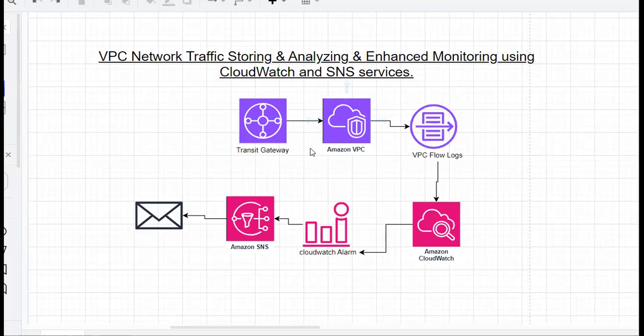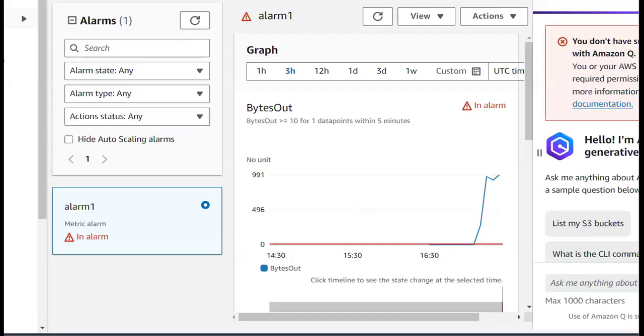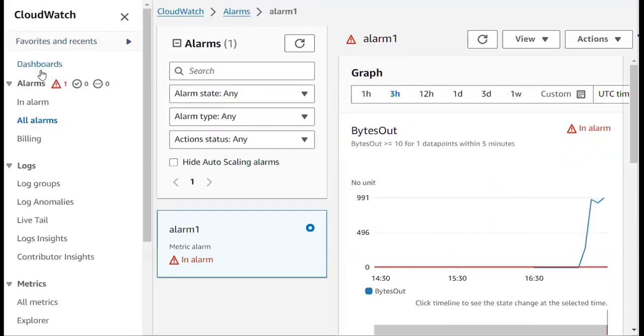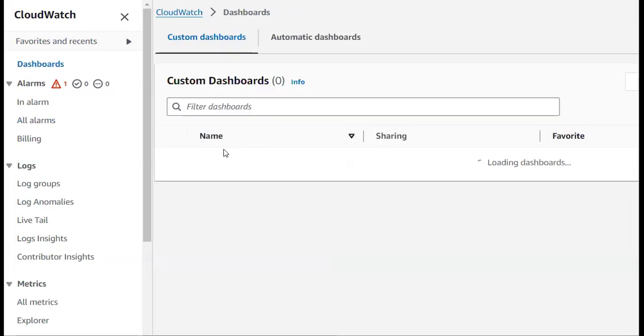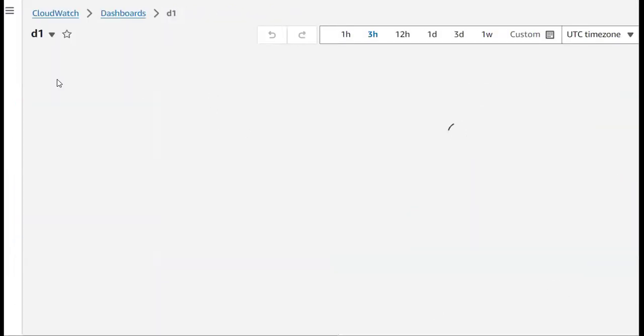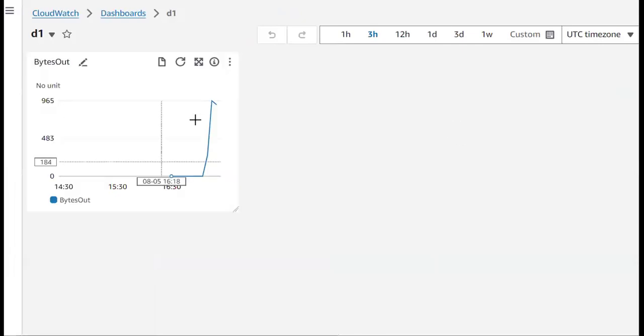So what we did in this lab, we created a VPC flow log and stored that VPC flow log data inside our CloudWatch Logs, by creating a CloudWatch Logs log group where we store that data. After that, we created a CloudWatch metric. I want to show you that as well. We created a CloudWatch dashboard, and inside that dashboard we created a CloudWatch metric. This is the CloudWatch metric that we created.